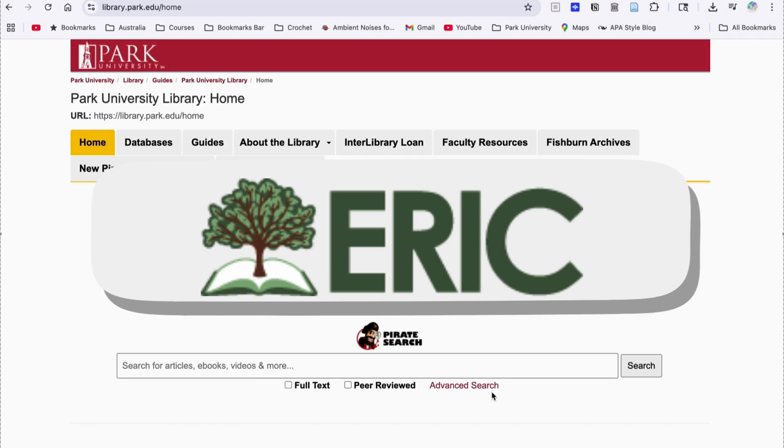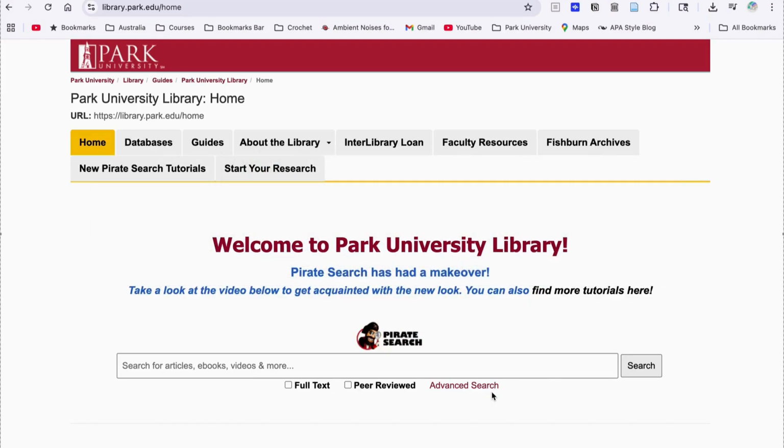So ERIC is a government-funded database that is publicly accessible. So you don't necessarily need your Park ID to access it, but when you access it through Park, it provides you with a different interface, a different look that's a little bit more like the other databases you would search for in your Park database. So it creates a little bit of continuity, and you have a few more features to work with, which might be helpful in your research. So we're going to look at that today.